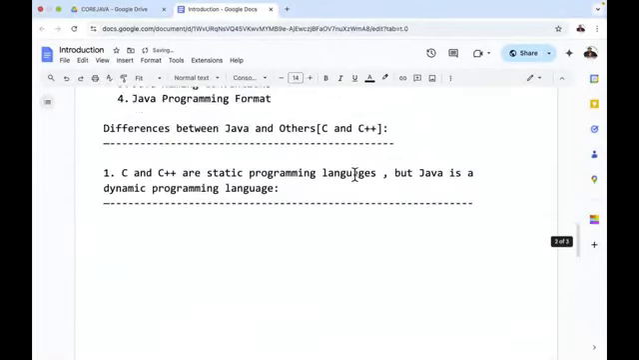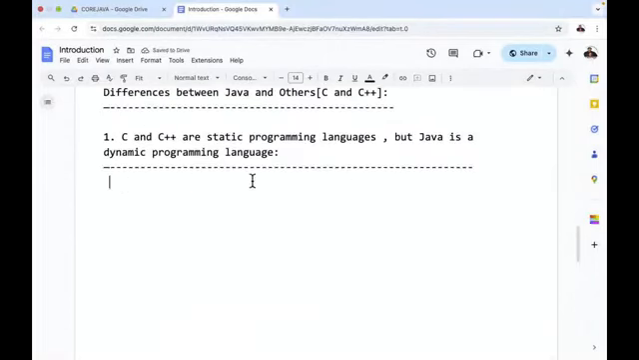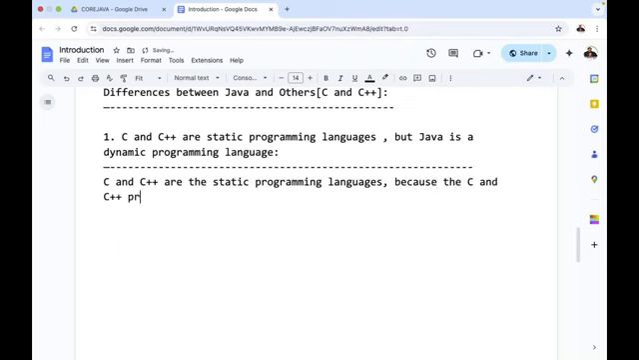This is the diagram I have given. Now, I just want to give one statement here. We have to understand it clearly. C and C++ are static programming languages, but Java is a dynamic programming language. Why? Now, observe carefully. C and C++ are static programming languages because they are following static memory allocation.